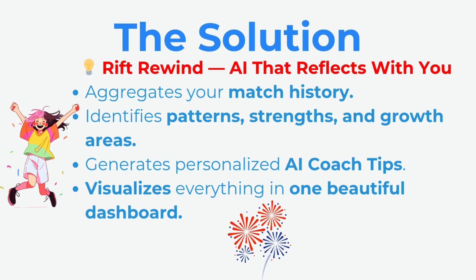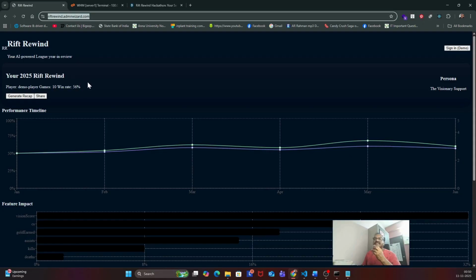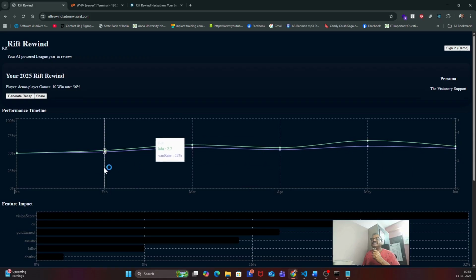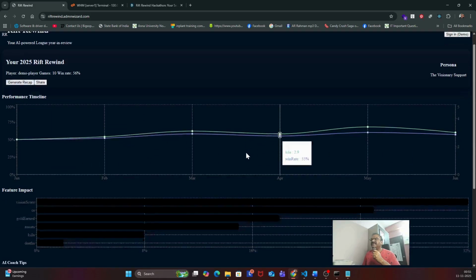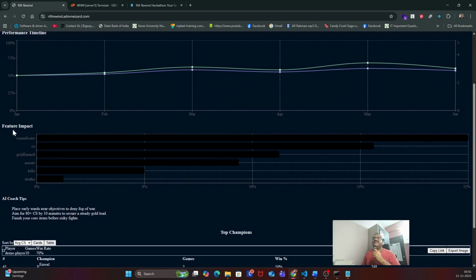Here is the live dashboard. You can see the performance timeline, AI score, everything using AWS Bedrock. This is the live dashboard of the Rift Rewind project. The performance timeline shows win rate and KDA trends. Win rate 58%, win rate 55%, and KDA is 2.9, and KDA 3.4, slightly better. So this is the performance timeline using a graphical interface.